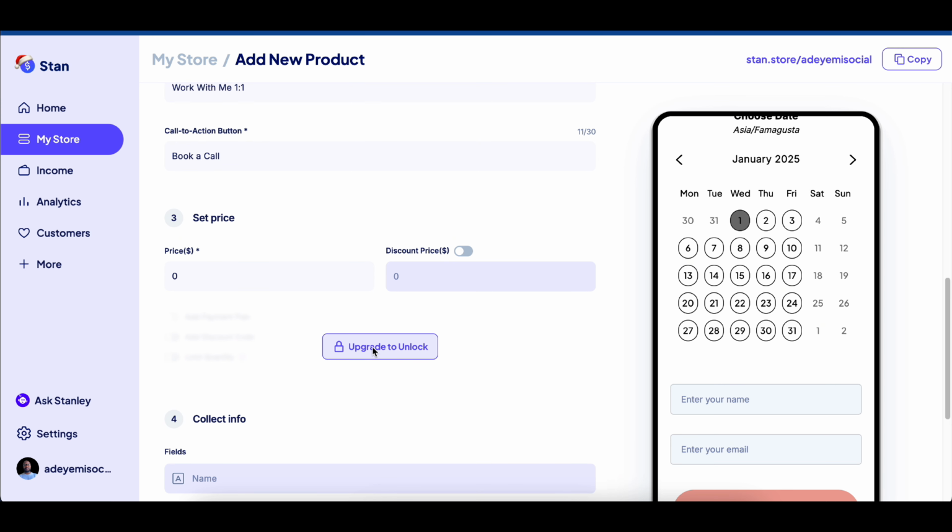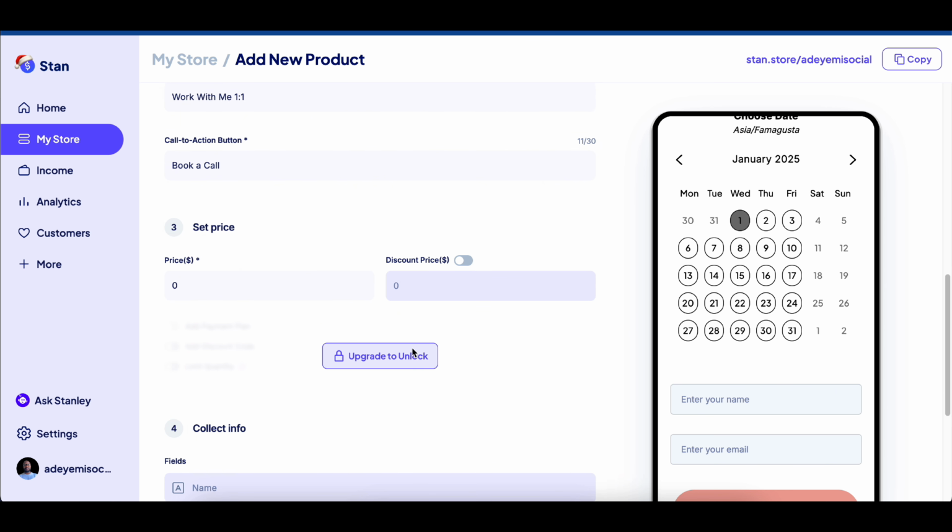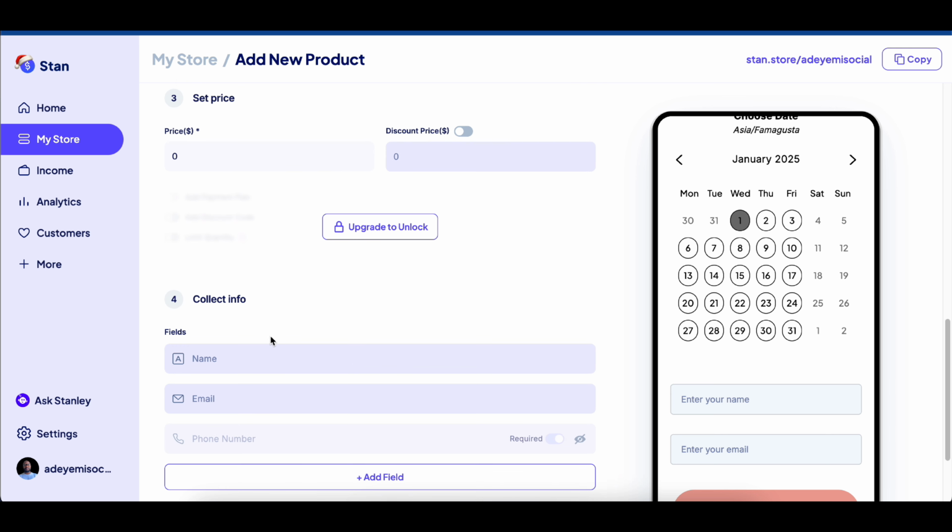The upgrade here, as I mentioned in a previous video, is just for an upsell or a bump in your order, where you add another product. You need to go to Creator Pro in order to activate it. And then, collect information.